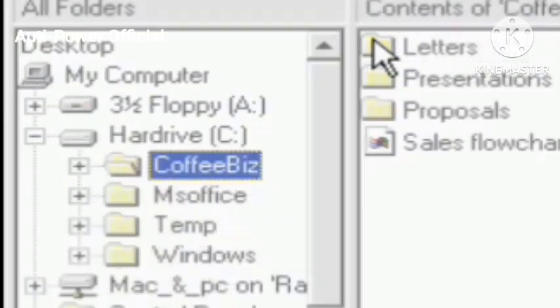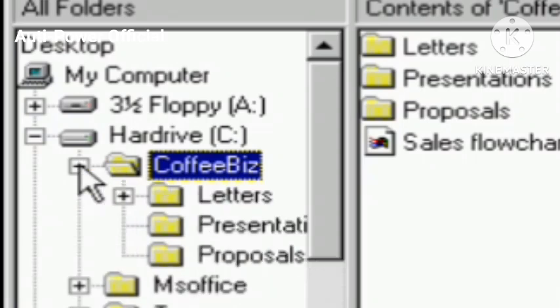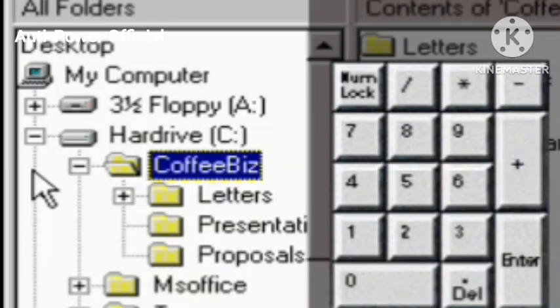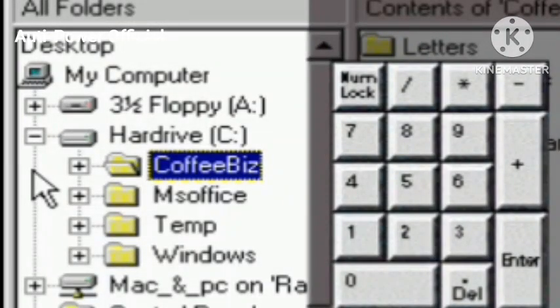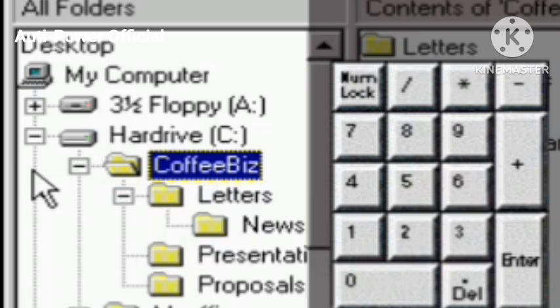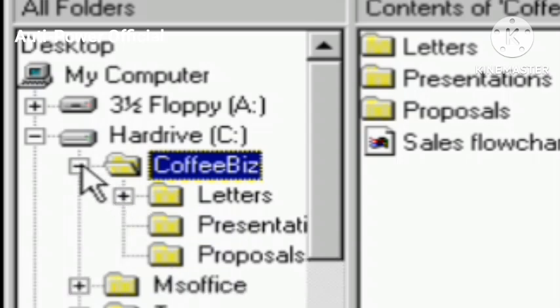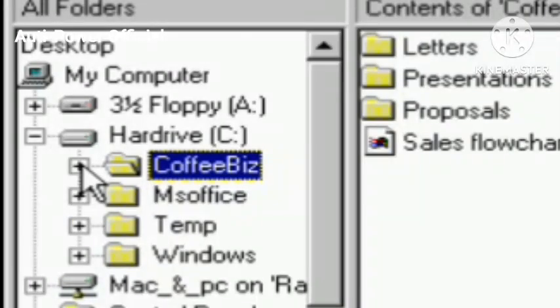A folder that has a plus sign to the left of its icon contains hidden subfolders, which you can display by clicking the plus sign or by pressing plus on the numeric keypad. To expand all subdirectory branches in one directory, press asterisk on the numeric keypad. A folder that is already expanded to show its subfolders has a minus sign to the left of its folder icon. You can collapse a folder and hide its subfolders by clicking the minus sign or by pressing minus on the numeric keypad.